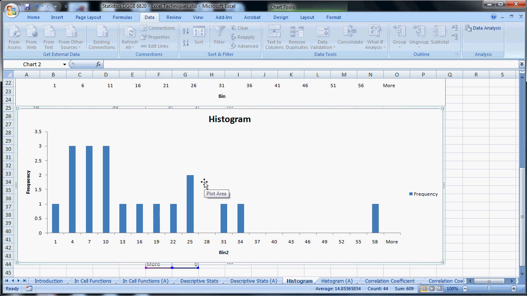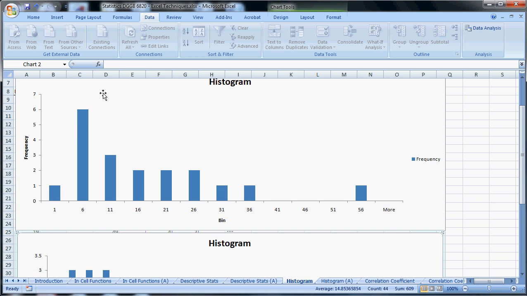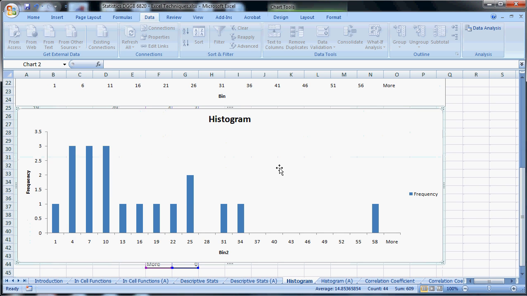But you can see that it generally gives you the same feel of the data. It's still the same thing. It's skewed to the right, and between 55 and 58 there's an outlier here. Same thing over here.